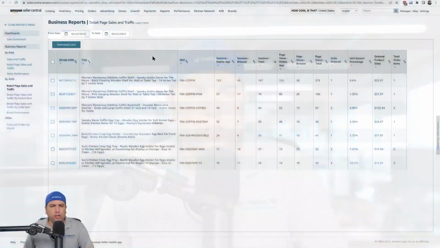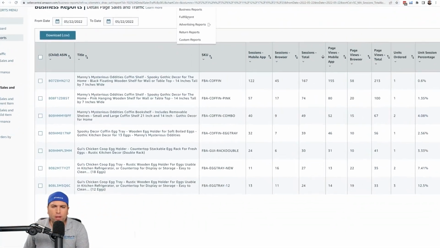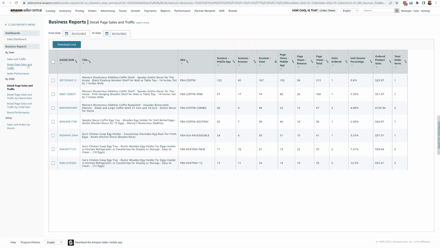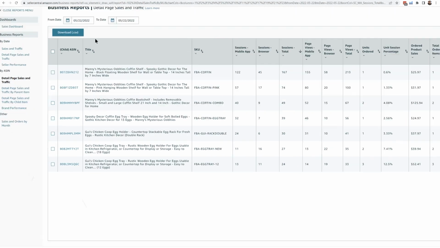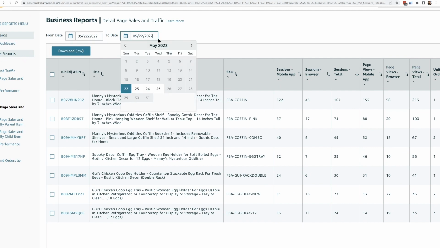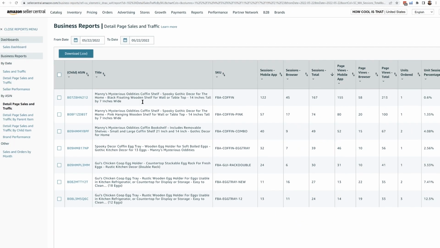First of all, in Amazon Seller Central, you're going to want to go up here to the top to reports and then business reports. Now, once you get there, you're going to go to this page and you're going to want to hit detail page sales and traffic, and then select a date range. Now, in this situation, I selected May 22nd, just one day, but I can go and select other periods of times. And then here's all my products that registered sessions.